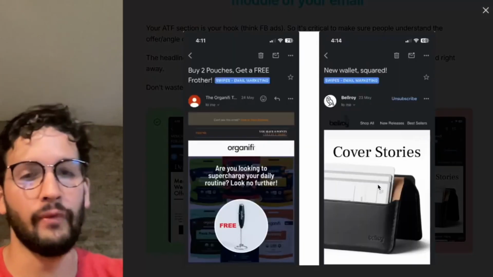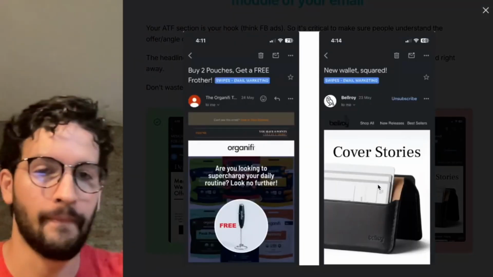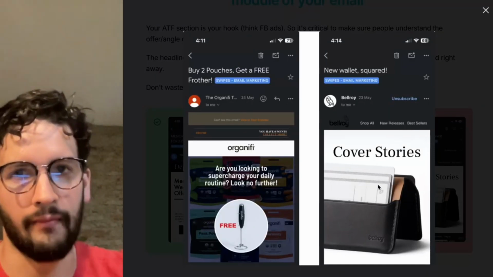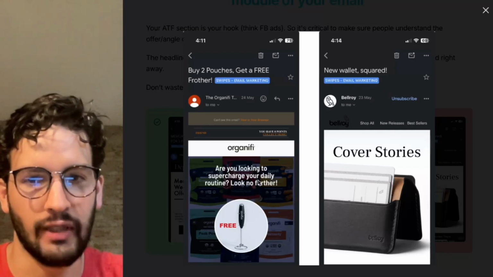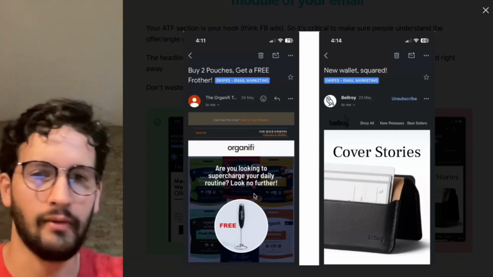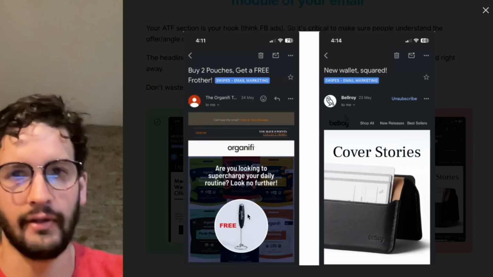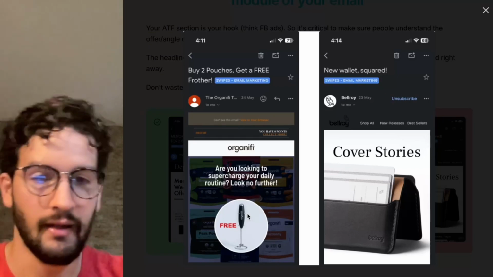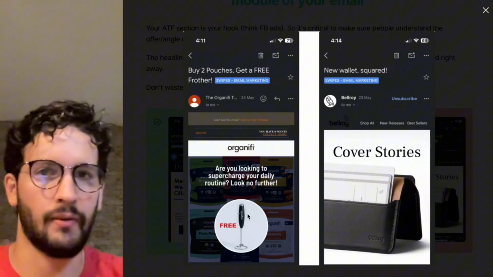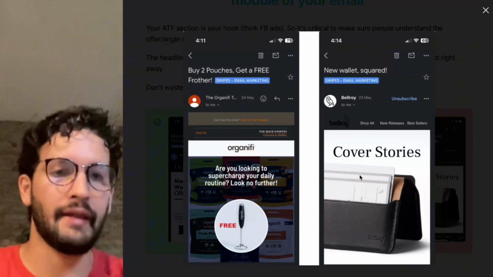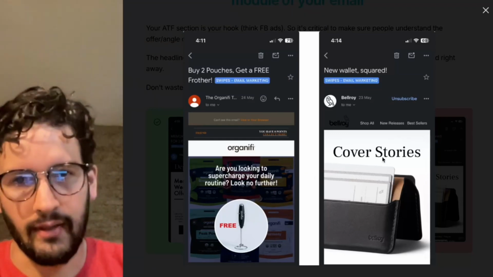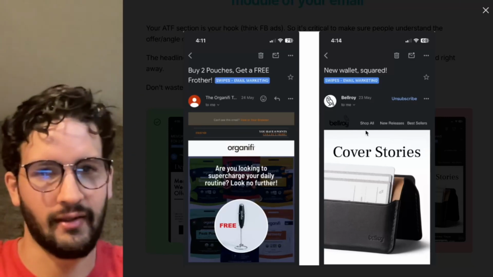Here, on the other hand, we've got 2 examples that are not optimized in the above the fold section. So here we've got, "Are you looking to supercharge your daily routine? Look no further," and something here that I just don't understand what this is. No CTA, no nothing. So it's pretty vague, not very optimized whatsoever. And here, cover stories, that's pretty much it, right? So it's not really optimized.